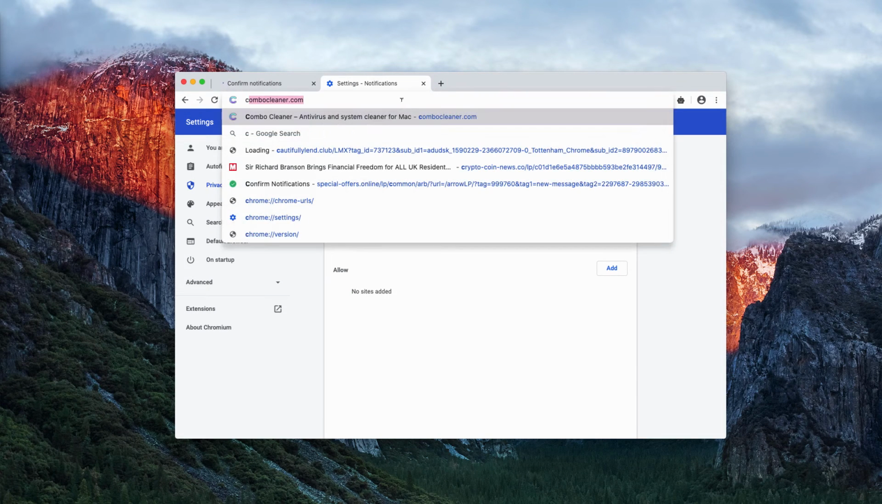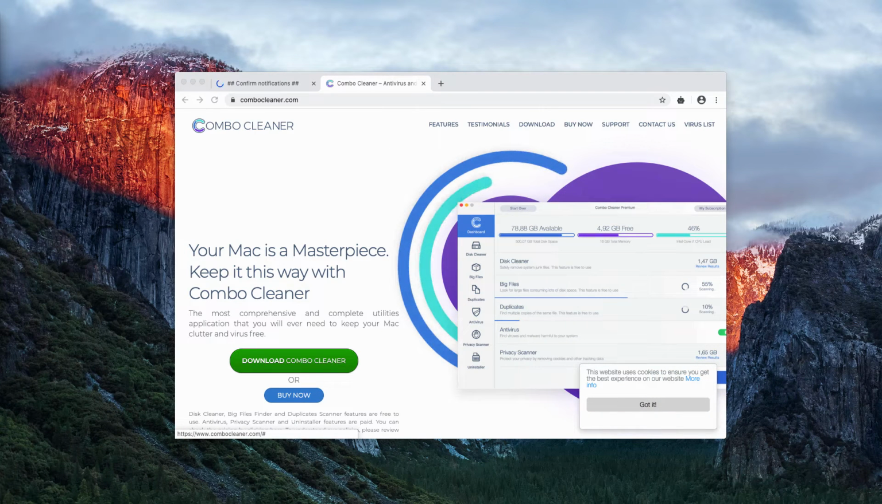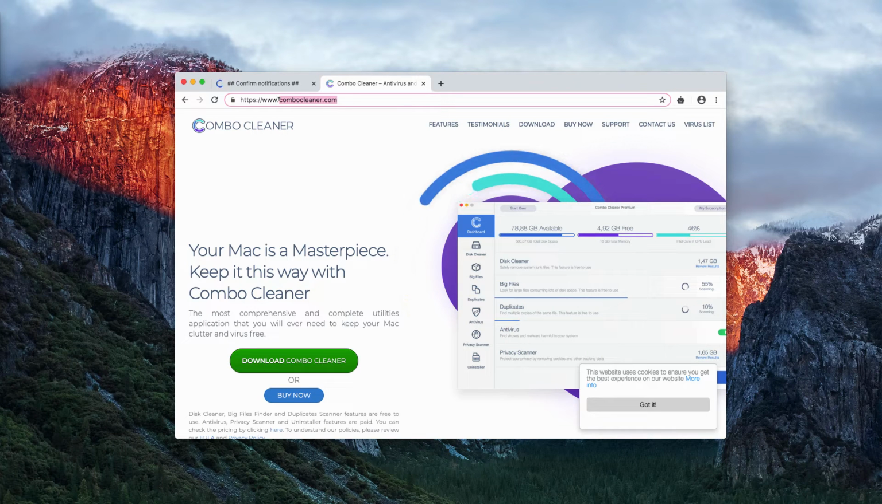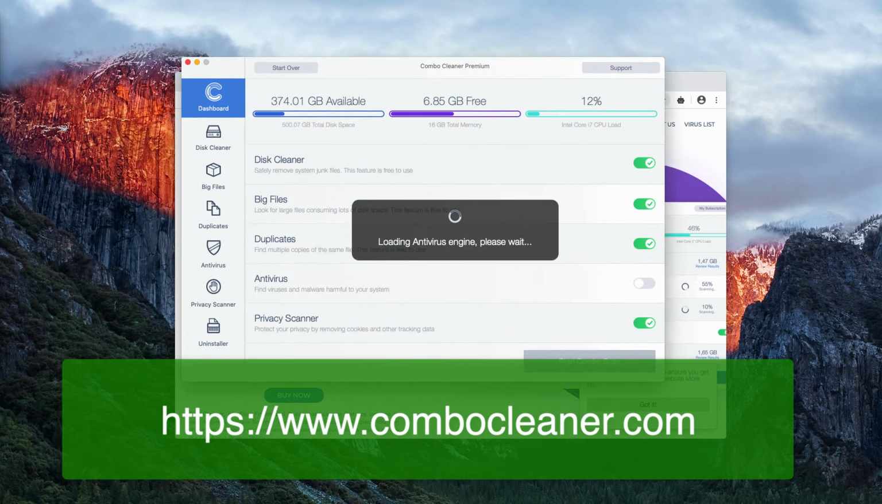Finally, I recommend that you additionally double-check the safety of your Mac with the Combo Cleaner antivirus that you may get on this website, combocleaner.com. Download the application, start the software through your Launchpad, and the program looks like this.